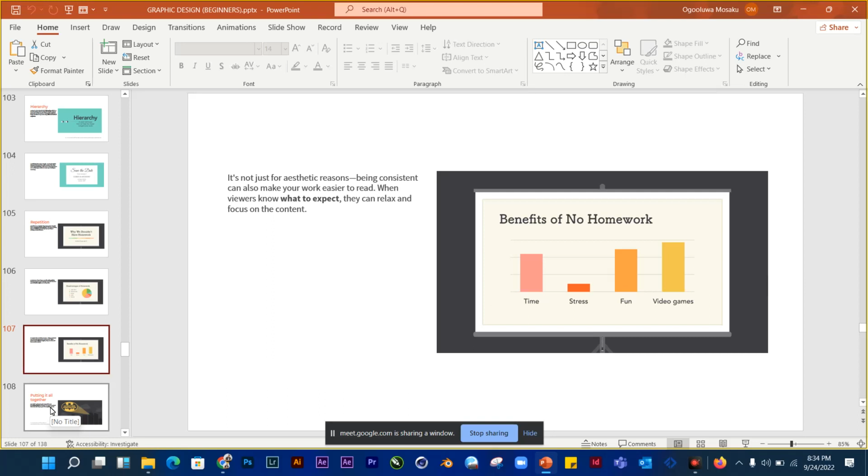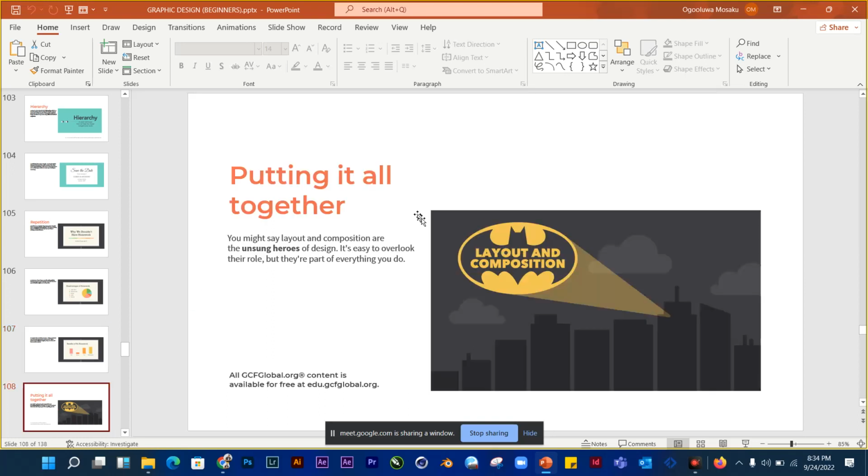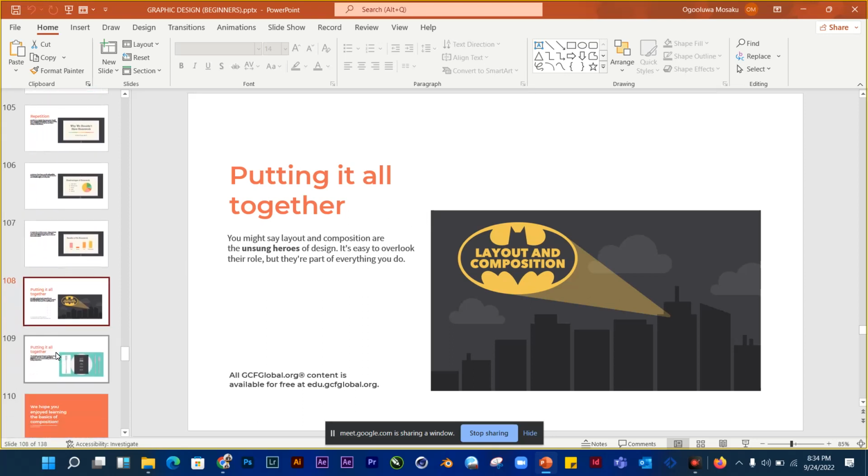Putting everything together, what are the 5 principles of design? You might say layout and composition are the unsung heroes of design. It's easy to overlook their role, but they are part of everything you do. I mentioned earlier that these things are very important. You must not overlook these 5 principles. They are very important, and they are part of what makes a good design.